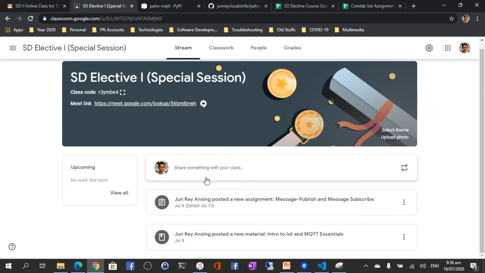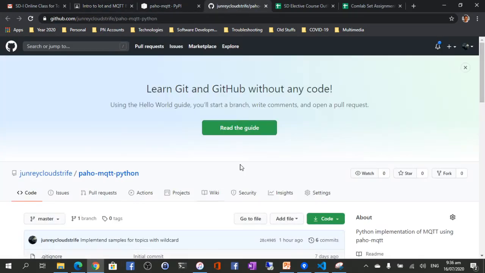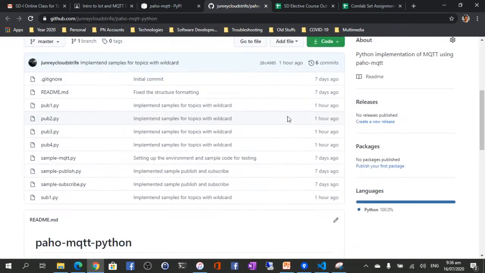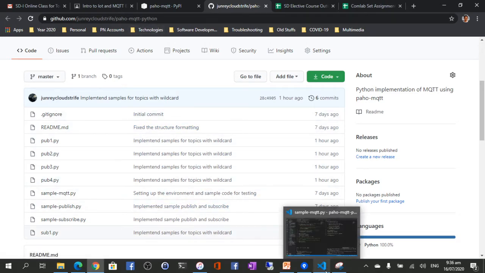If you still remember, I shared these references with you along with my GitHub account. So kindly visit it again, and from there you should be able to see that I added some files, which I named pub1, pub2, pub3, pub4, and there's a sub1.py file. So kindly copy those files so that it will be easier for you to follow through in my demo.